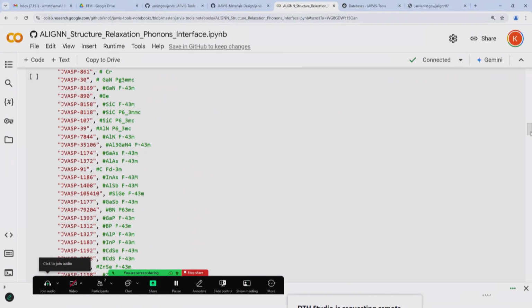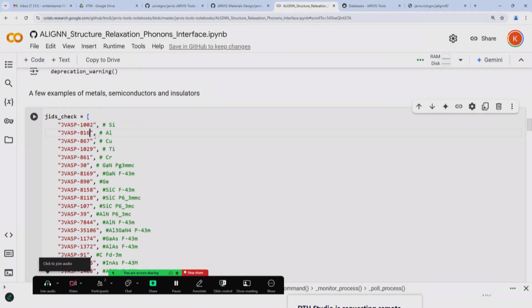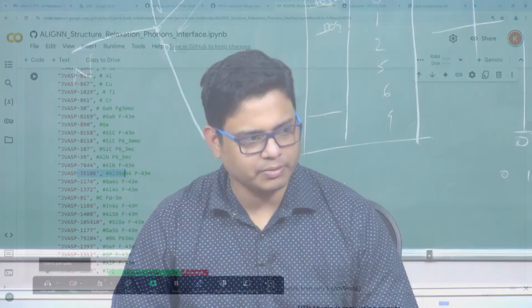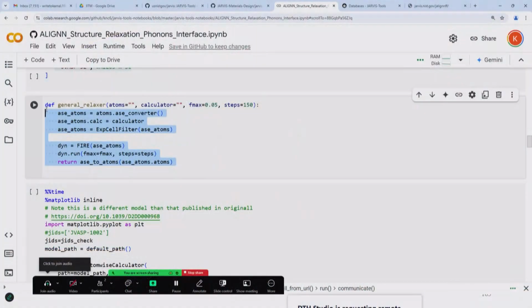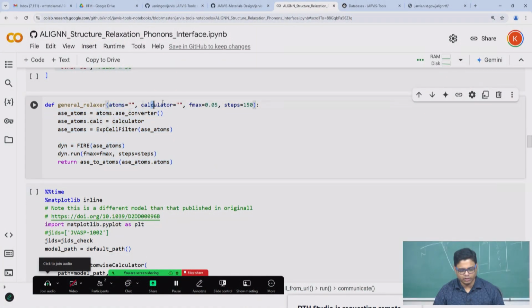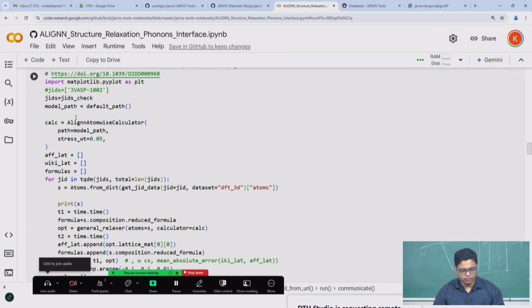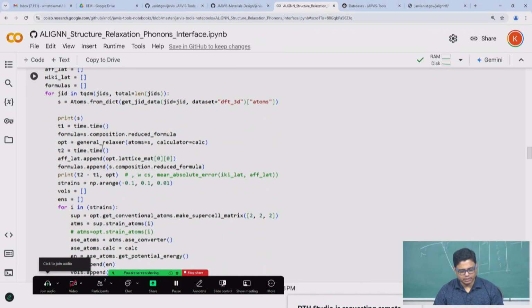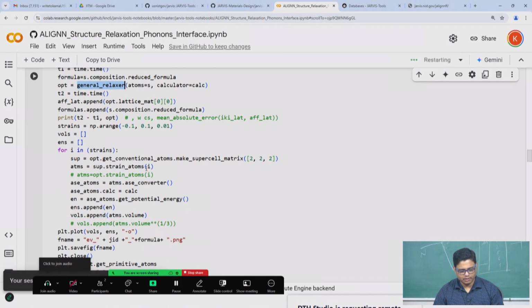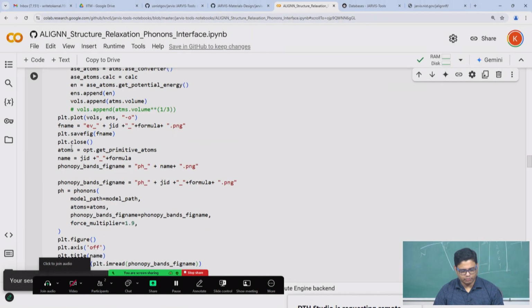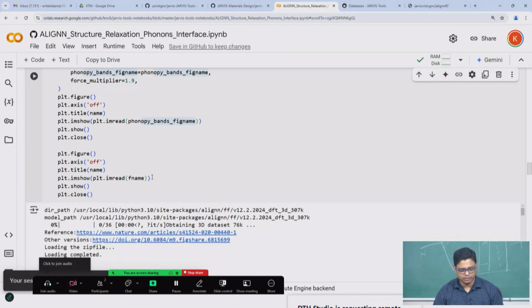Here we are working on at least 20 or 30 materials like silicon, aluminum, germanium, aluminum gallium nitride. These are the corresponding IDs. This is a function we wrote to relax any atomic structure. You give it an atomic structure, any calculator, force max tolerance, and the steps you want to do, and it will automatically relax that atomic structure. So we will loop over those Jarvis IDs and give each atomic structure to this function, and we will also predict the EV curve, the energy-volume curve, and the phonon band structure for that material.